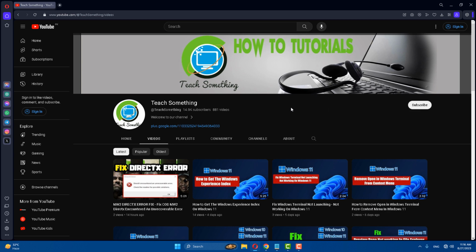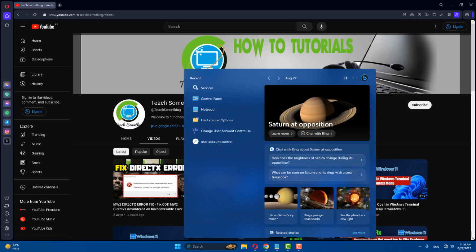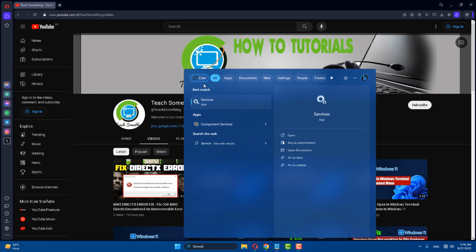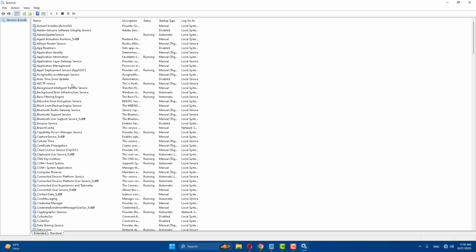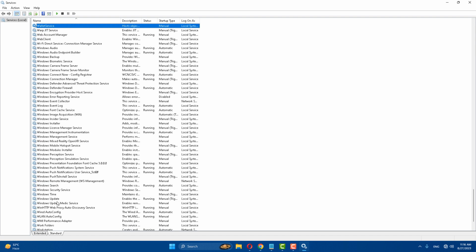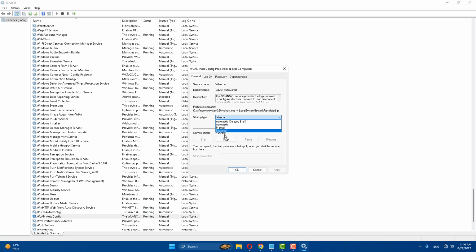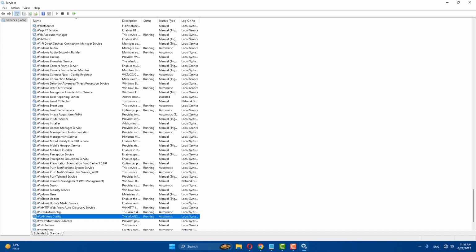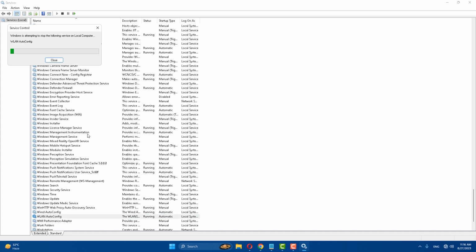So let's start. Okay guys, first of all, go to your services, open Services. First of all, find the WLAN AutoConfig. Now here is WLAN AutoConfig. Open it and click on Automatic, click on Apply and OK button, and restart the service.